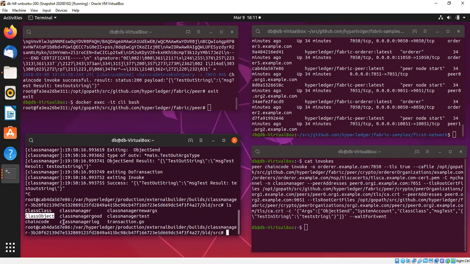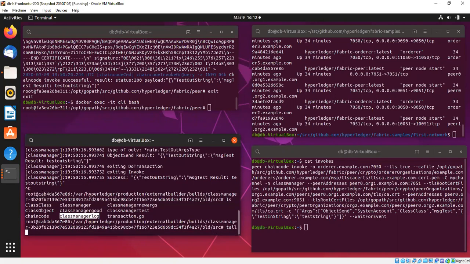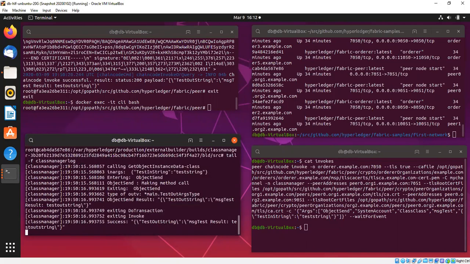The other key line here is the log file. Version 2.0 deprecated the shim layer's own log file and said write your own, so I wrote my own. It's called the class manager log. And what I'm going to do is tail it so you can see it running. So that's what's going on.